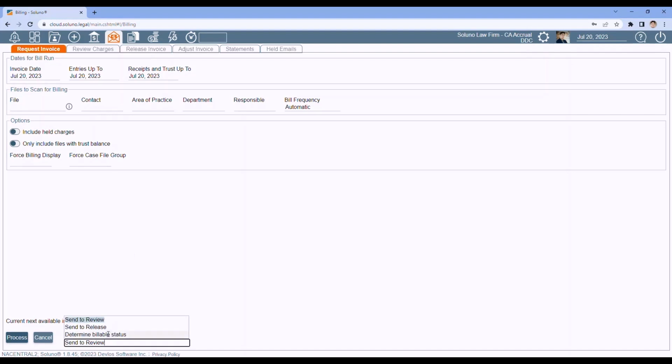Third option is to determine billable status. I'm going to come back to that and show you what that is in just a moment. First, let's do our bill run. So I'm going to send these to review, and I'm going to do a mass bill run, which means I'm leaving this and I'm going to bill all eligible files. I'm going to reset these dates because they've changed since I've been playing with the settings.